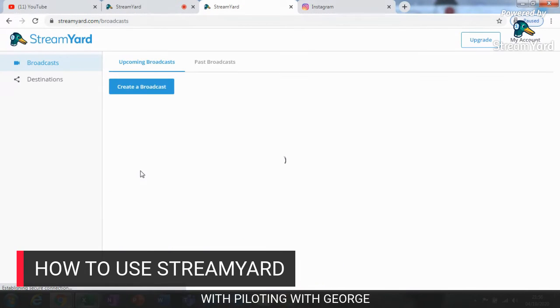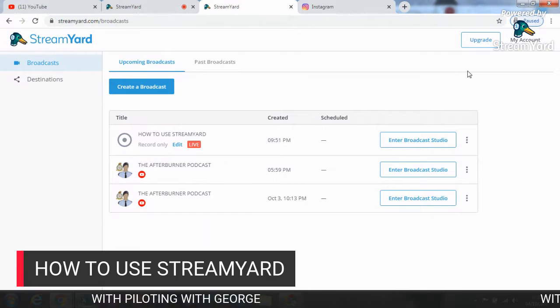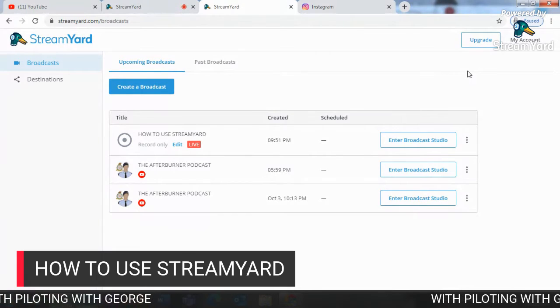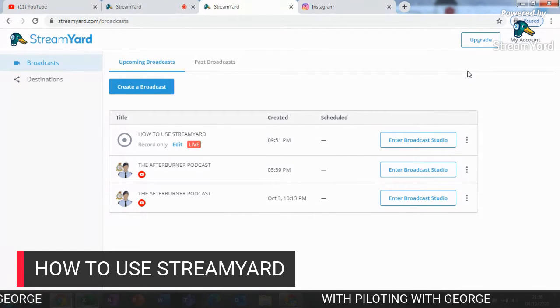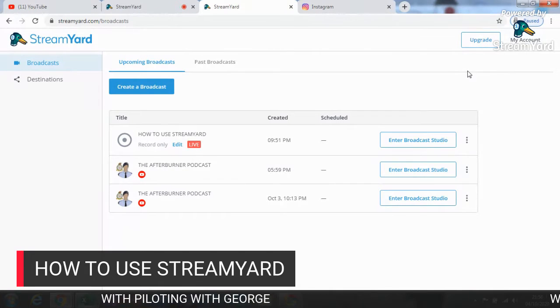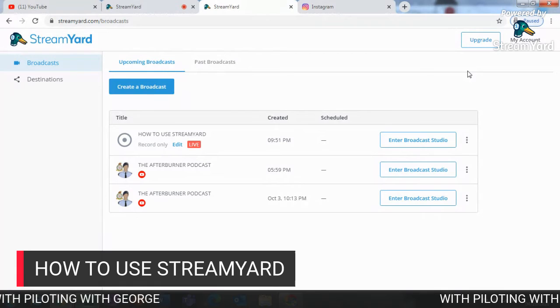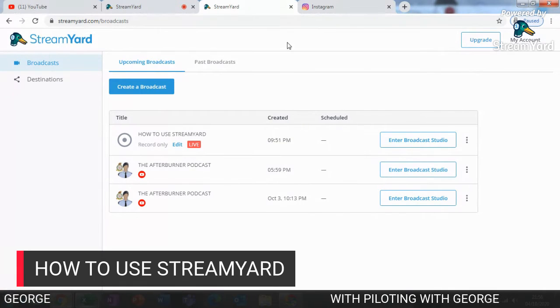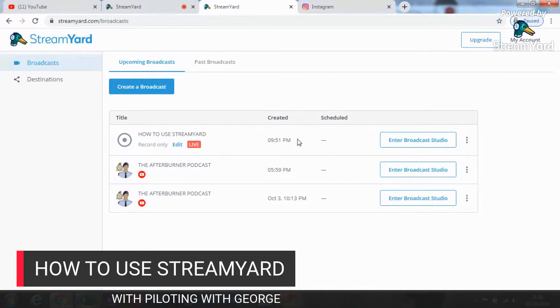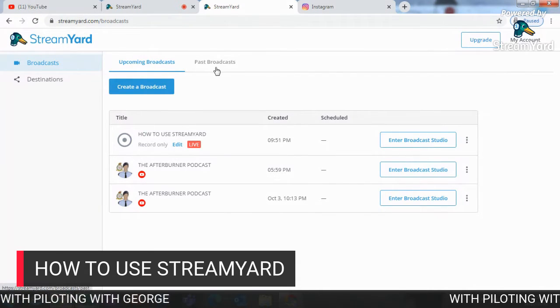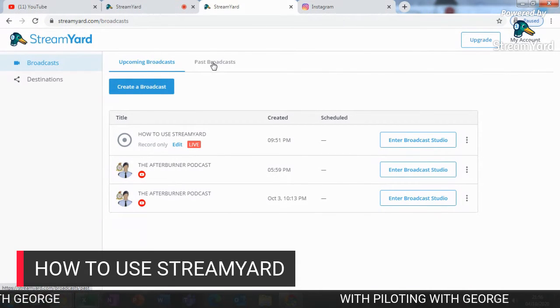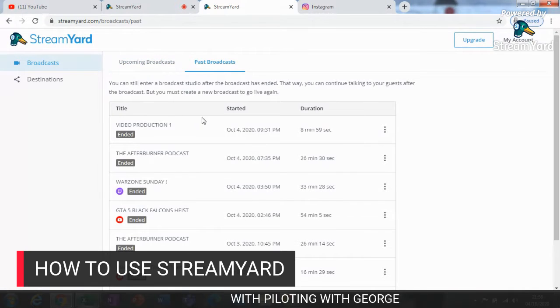and when it decides to load, of course I've already made myself an account, but when you go on there, you make yourself an account. You'd obviously have to sign in via YouTube, Facebook, or an email account. Once you've done that, you will go onto this page, where you can create broadcasts and have a look at your upcoming broadcasts and past broadcasts.